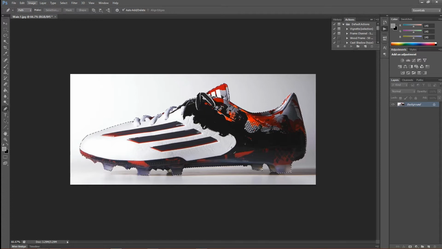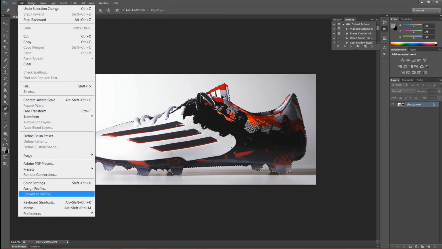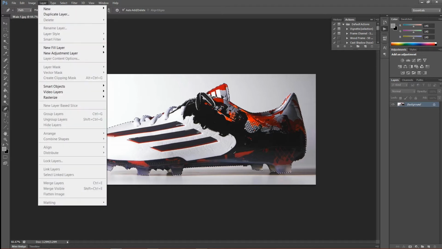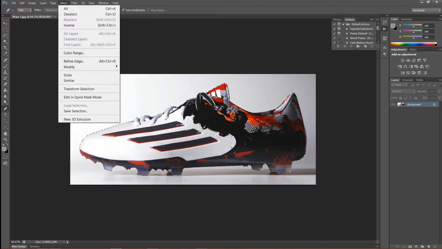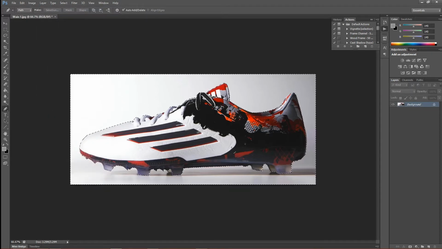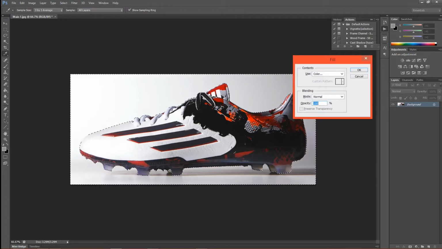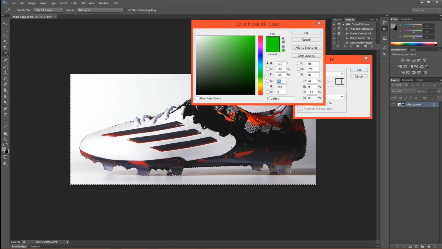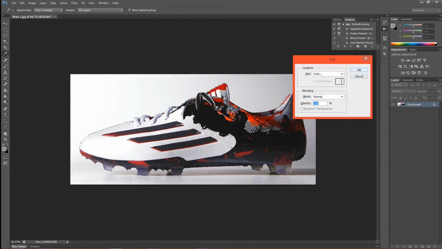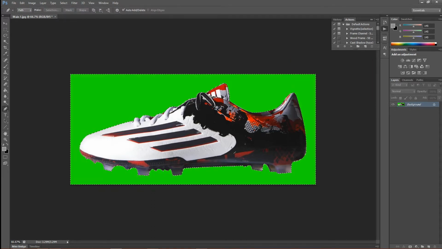So what we want to do is edit. Actually, I think, yeah, select inverse. So now it selected everything outside of the shoe. And then delete doesn't usually work. So what I do is I go to color and I choose a green color so I can key it out in paint.net. So I press OK, and now there we go, we have a green background.